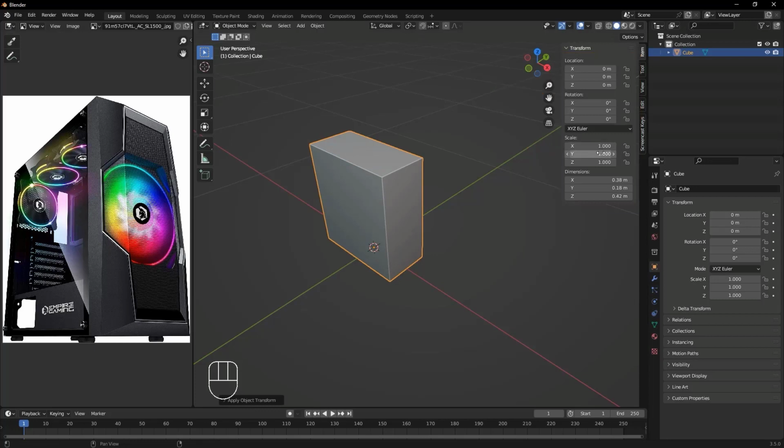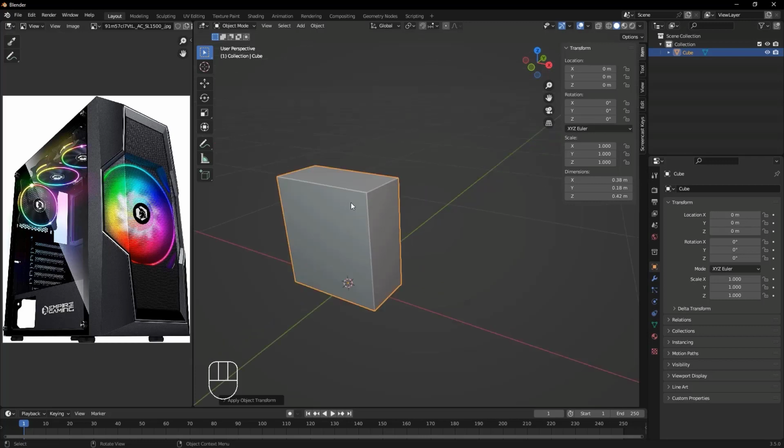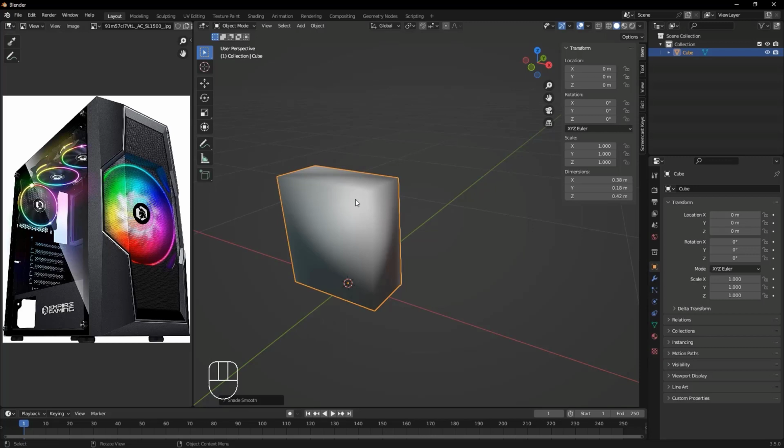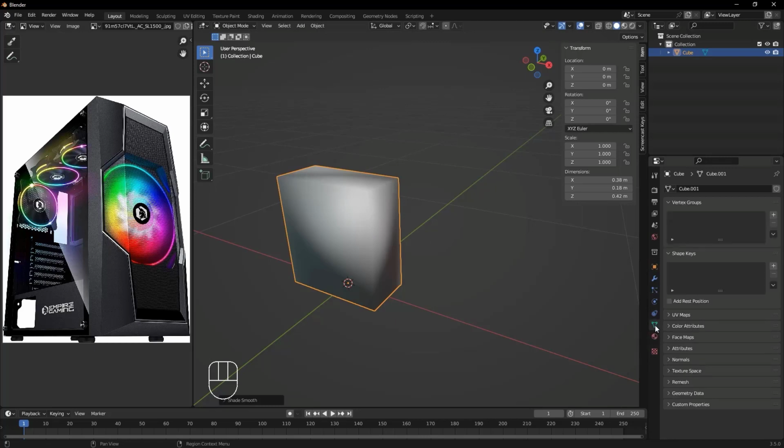The scale has gone back to 1 on all axes. Of course, there are more tutorials on why you need to apply your transforms, but in a nutshell, if you don't apply your transforms, your mesh will misbehave. So now that we've applied transforms, let's go ahead and shade it smooth, shade smooth, and now you will see this weird behavior here. And to correct this, let's go inside object data, expand normals, and auto smooth.